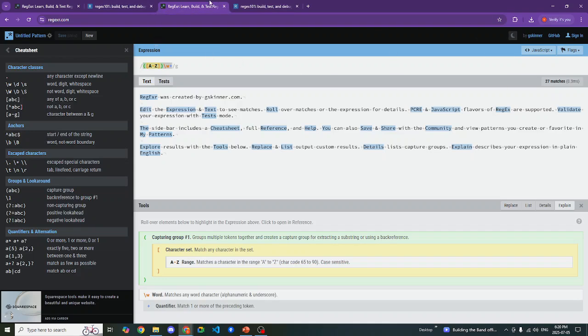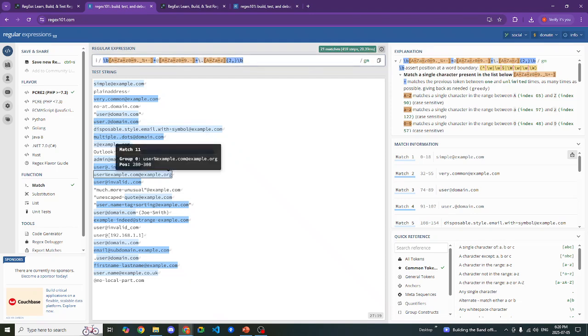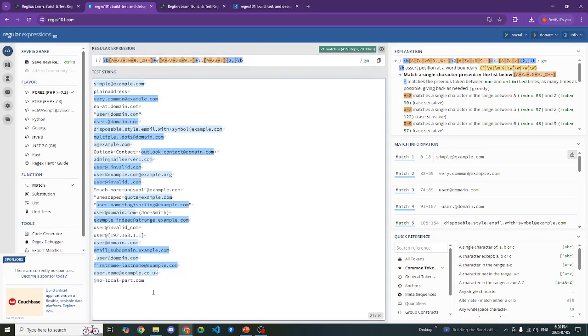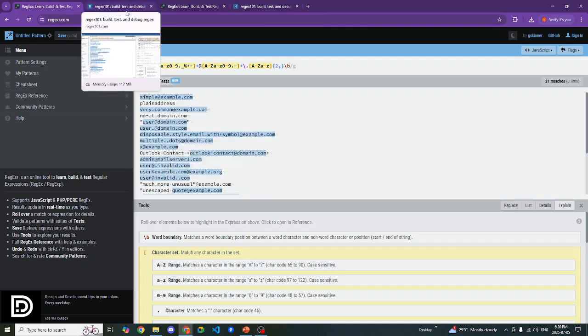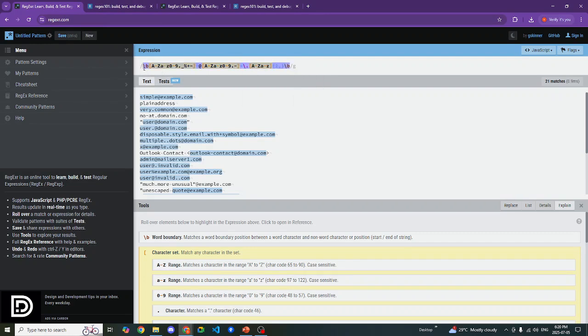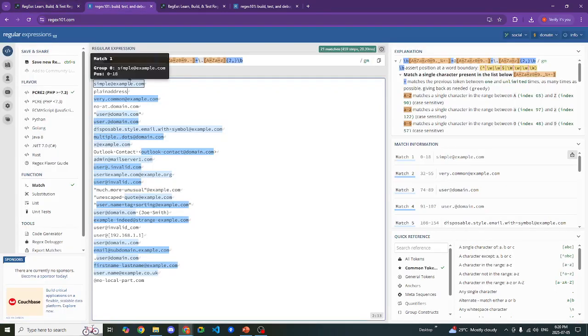Okay, now I will perform a quick test. So here I have taken a data set, which is a mix of valid emails and invalid email formats. I have pasted it on both regexr.com and regex 101, and I have taken this regex expression, which is basically filtering out all the valid emails from this data set.